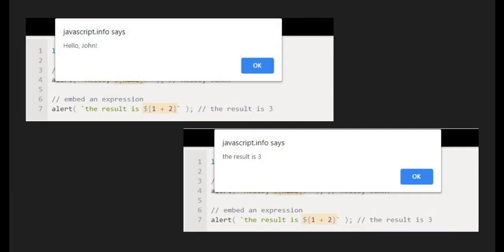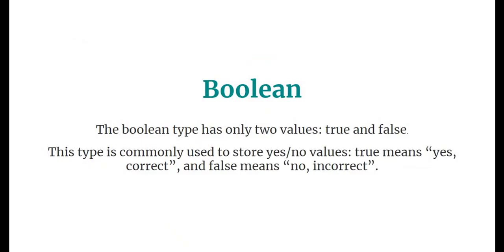Now you can see the example here. Boolean type has only two values, true and false. This type is commonly used to store yes or no values. Boolean only has two values, that is true or false, yes or no, 1 or 0, right? If yes, it is correct. If 0, it is false, and false means no, incorrect, right?